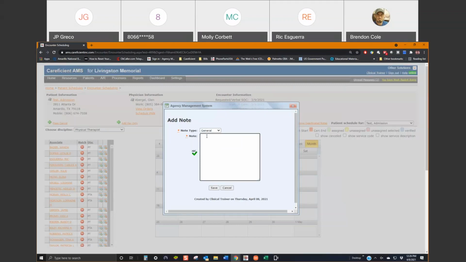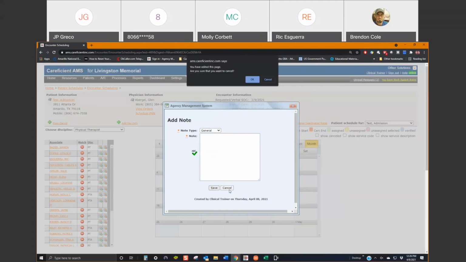So that's how you would add one. Just click on the visit, choose add note, choose the note type, and then we can create different labels if you guys ever needed to, but general is usually good enough. And then just type in what you want and hit save.